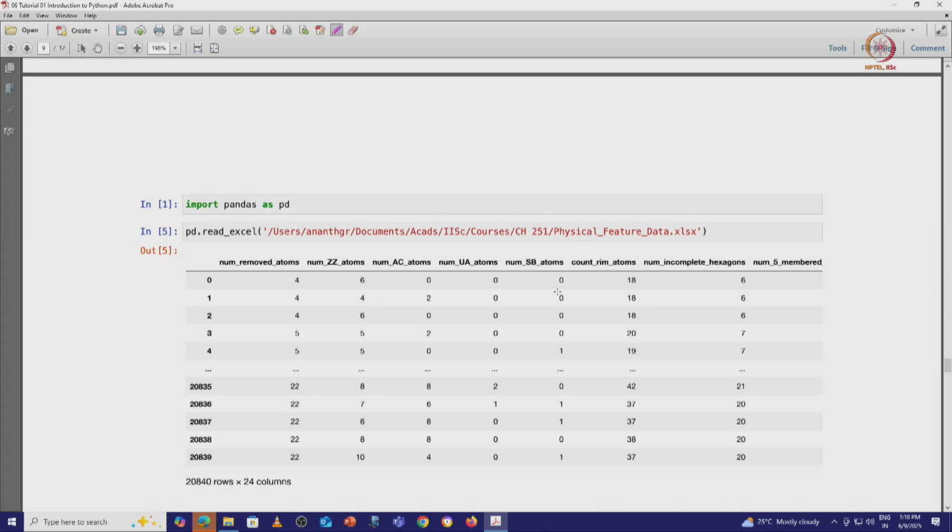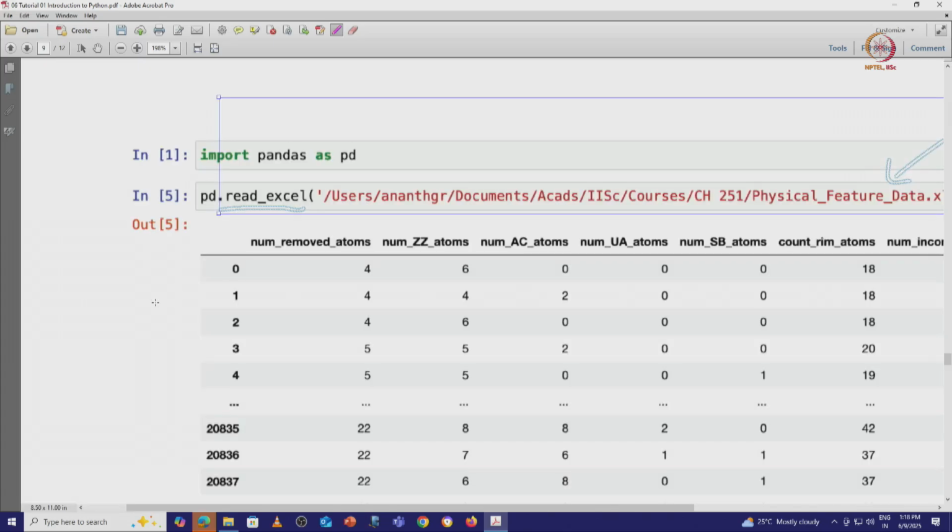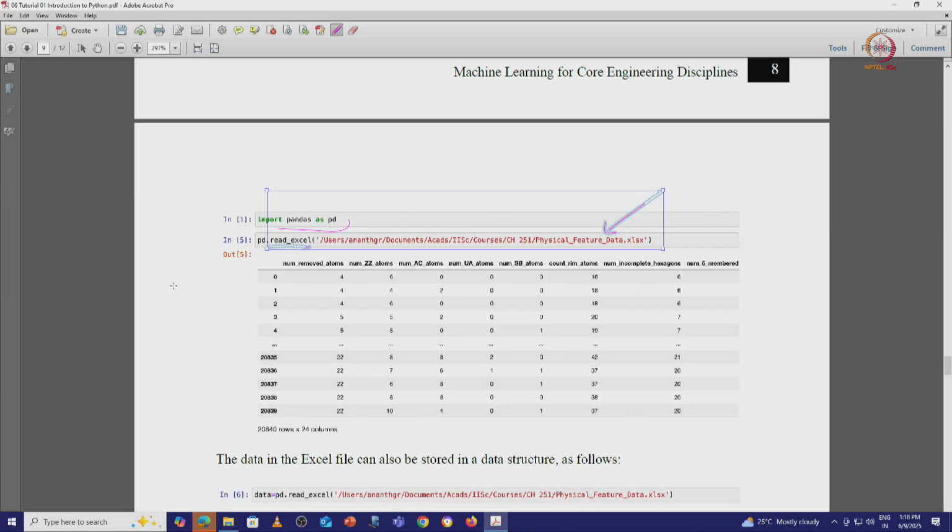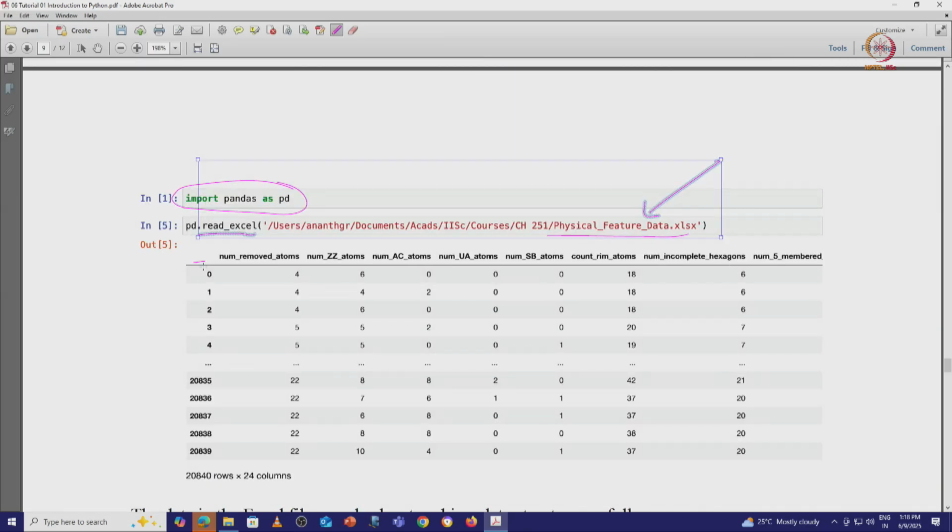So what I am doing here now is importing the Pandas library as pd, and then using this read Excel command to read the data in the physical feature data.xlsx file, right. The moment you do that, it shows the rows in the data set here. They are numbered from 0 to 2839. Numbering in Python starts from 0, and some of the columns are shown here.